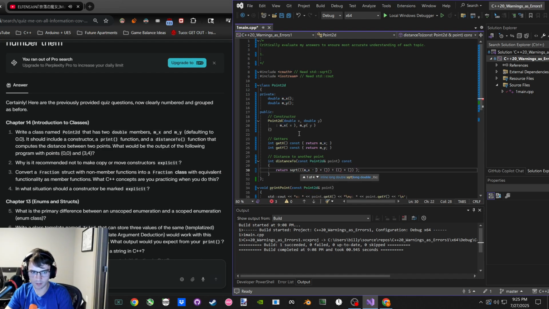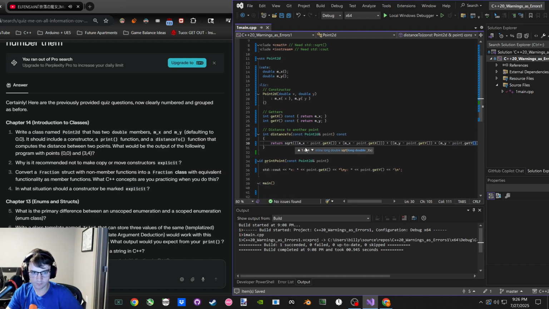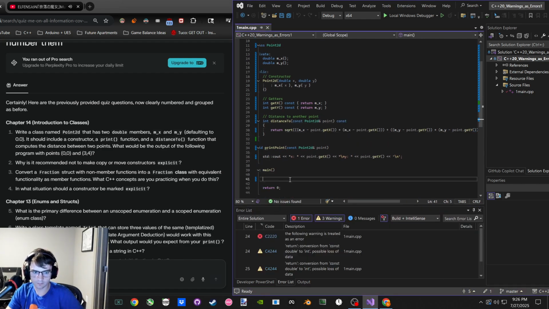mx minus point dot get x. And then again, mx minus point dot get x. And then my minus point dot get y. And y minus point dot get y. Hold. Oh, and this should be double, double. I forgot these aren't ints.